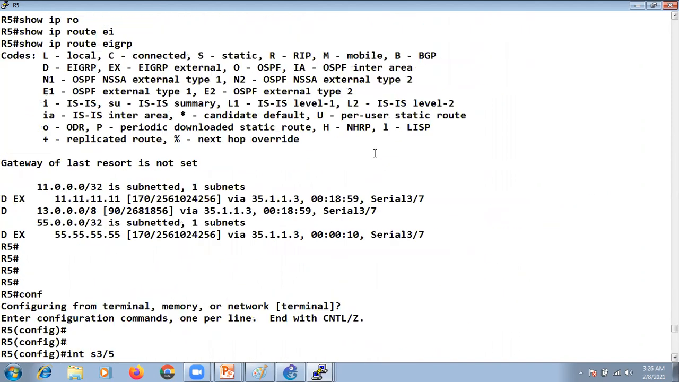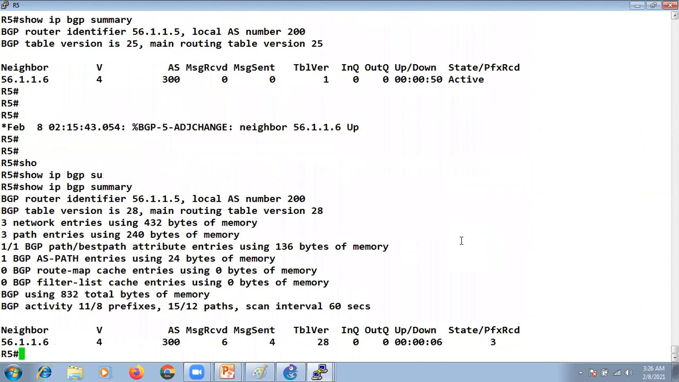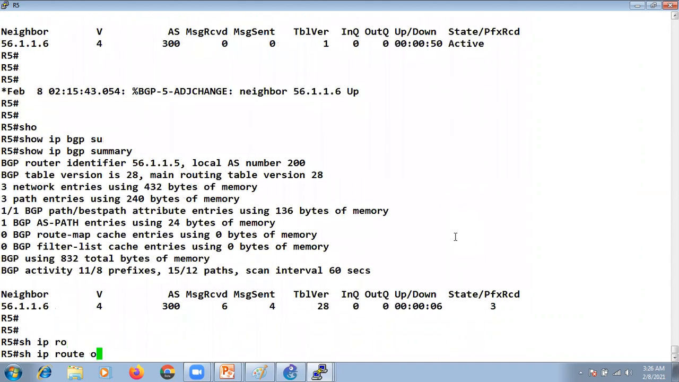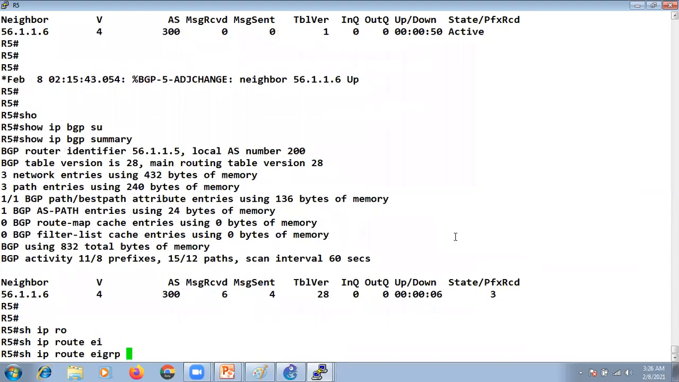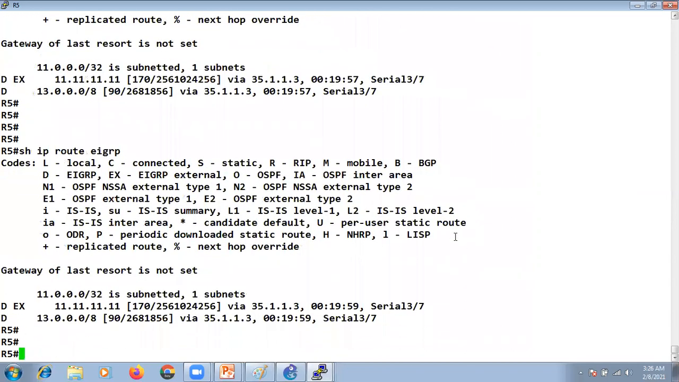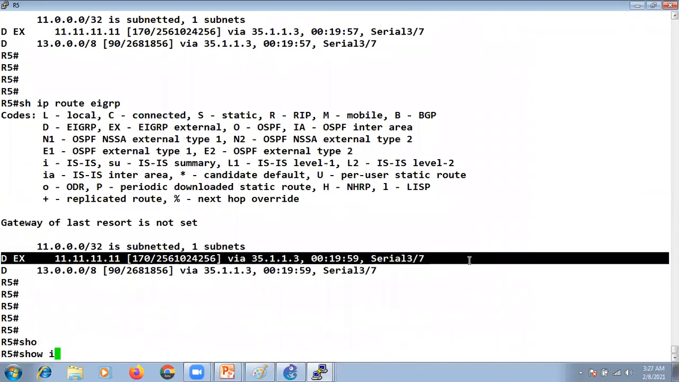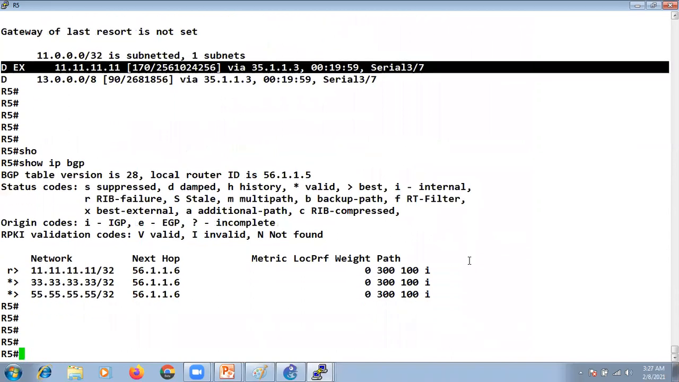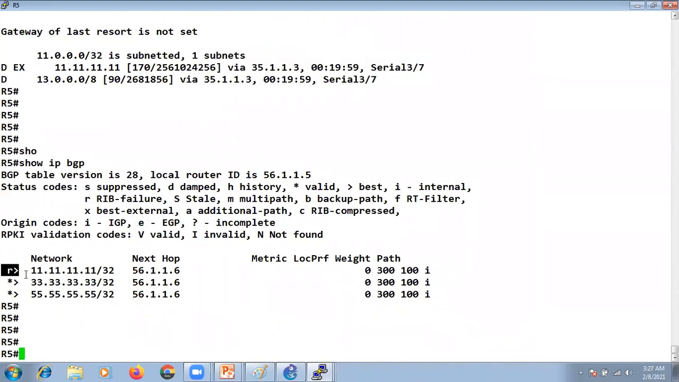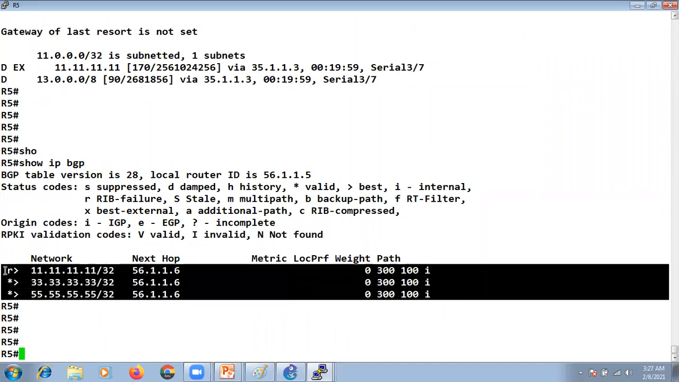Take some time. So now you can see on the R5 we are getting these routes via EIGRP, right? What is happening here is the BGP is up. I check show IP route EIGRP, right? And if I check show IP BGP, you can see we are getting these routes now via BGP, right?